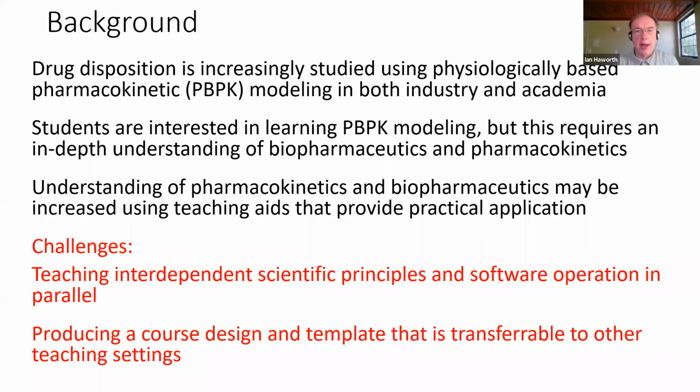On the other hand, PBPK modeling and computational methods in general have been shown for some time to enhance understanding of PK in particular, and perhaps biopharmaceutics. So you have a conundrum here: you need people to understand the science in order to appreciate the modeling. On the other hand, you need to train them to do the modeling in order to promote understanding of the science. So that's where we really started to think about our approach.